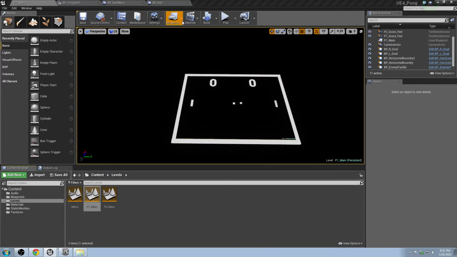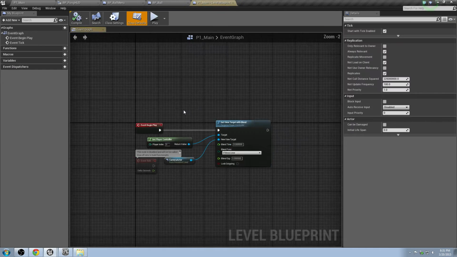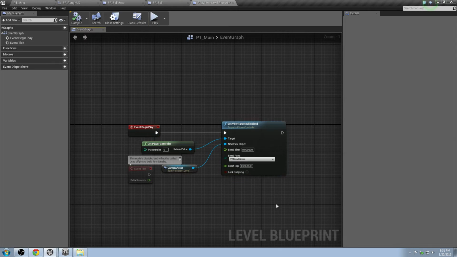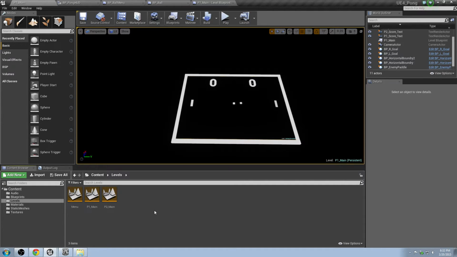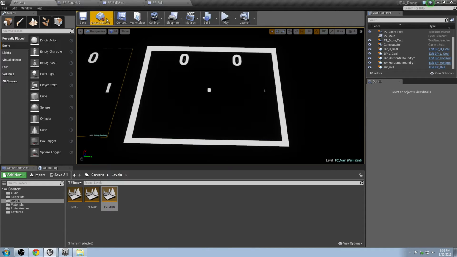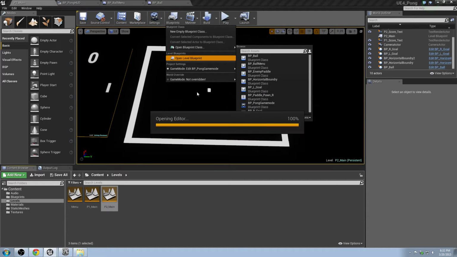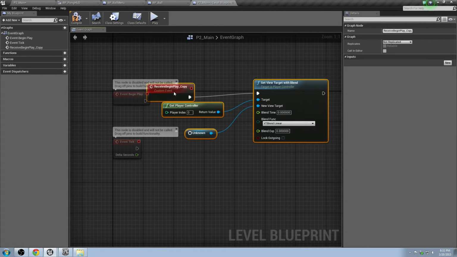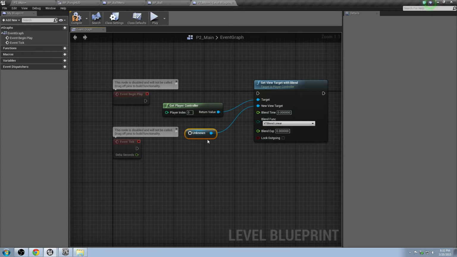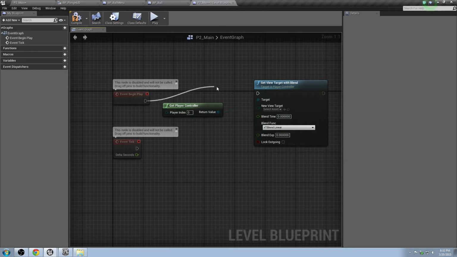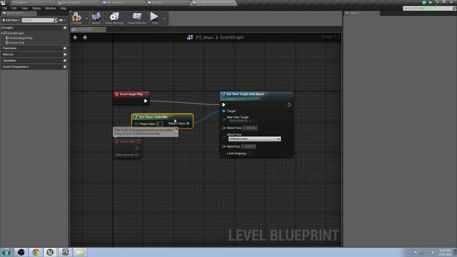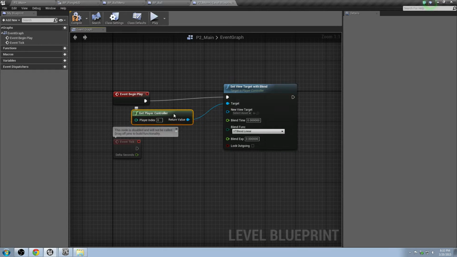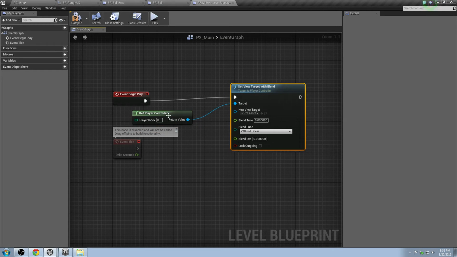Go to main, blueprints, open level blueprint. And we just need this information so that we set the camera up correctly. Go ahead and hit Control C. Go back to P2 main. Go to blueprints, open level blueprint. Go into here. Click and then paste in. You'll notice it says receive begin play copy. Delete that. Also delete this unknown. Drag the event begin play into the view target with blend execute pin. Get your player controller there.